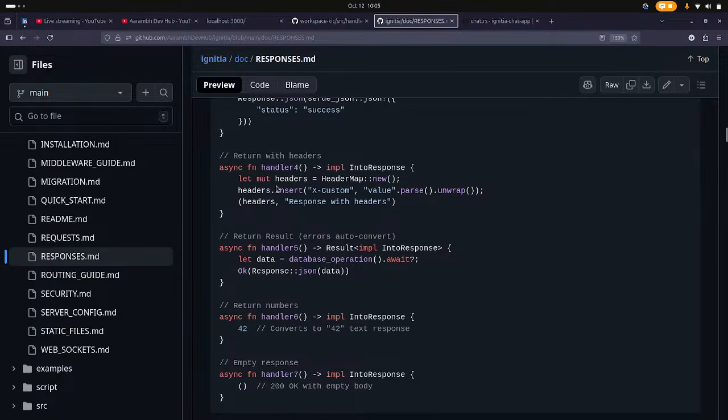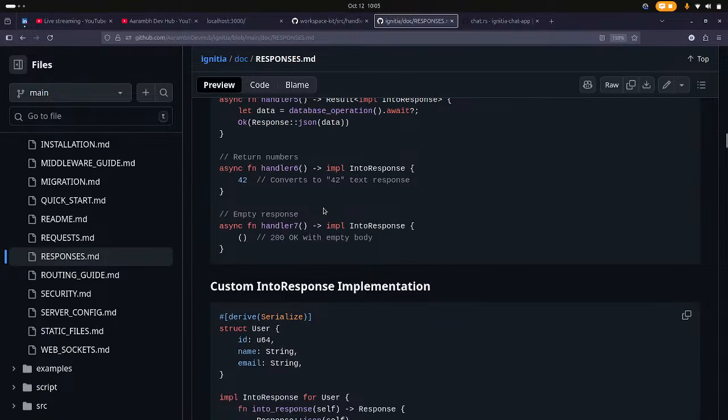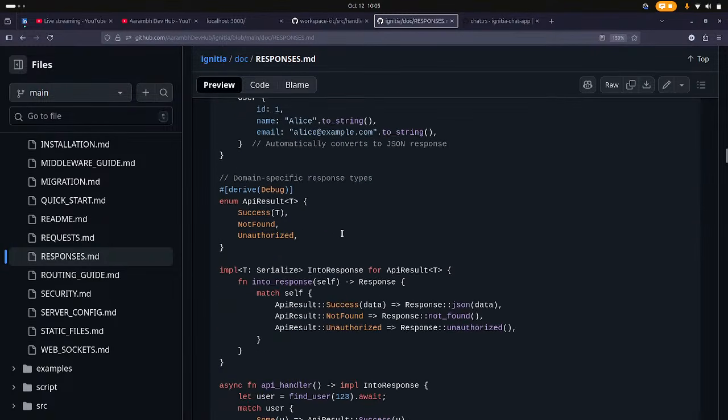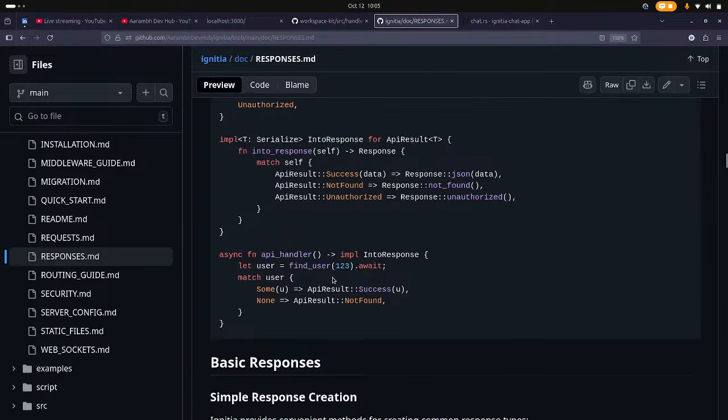You can also use a header map to return headers. The number, the tag, convert text to response, the body. You can return anything into response.